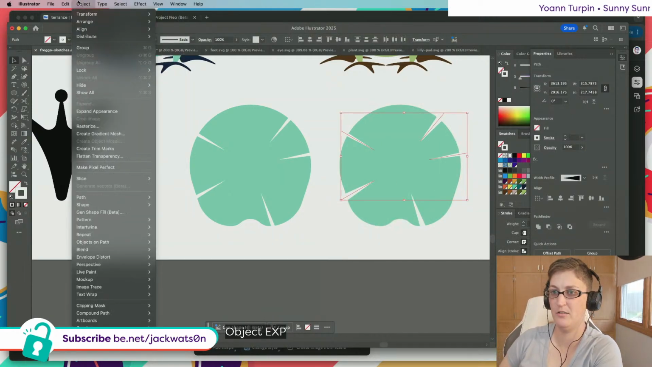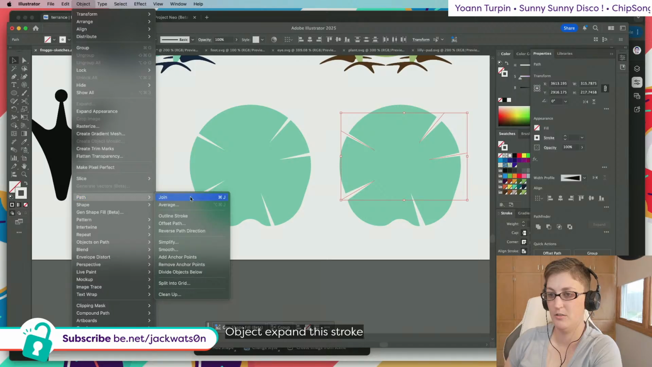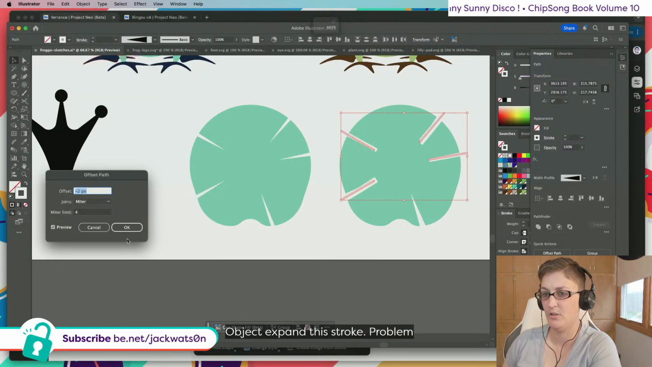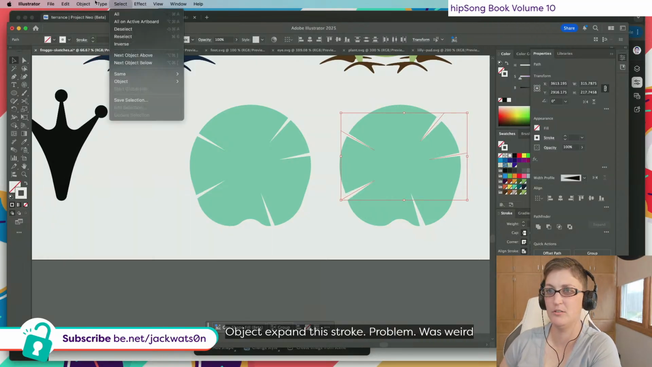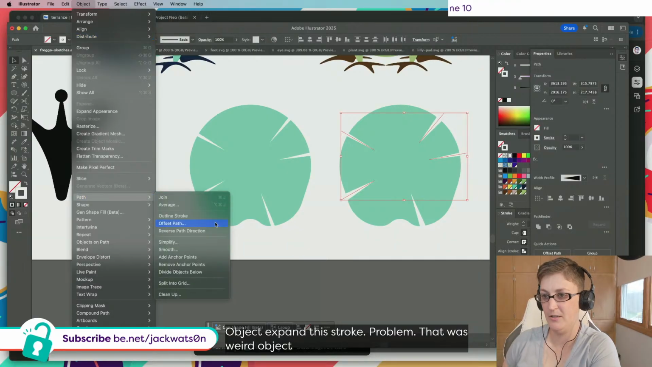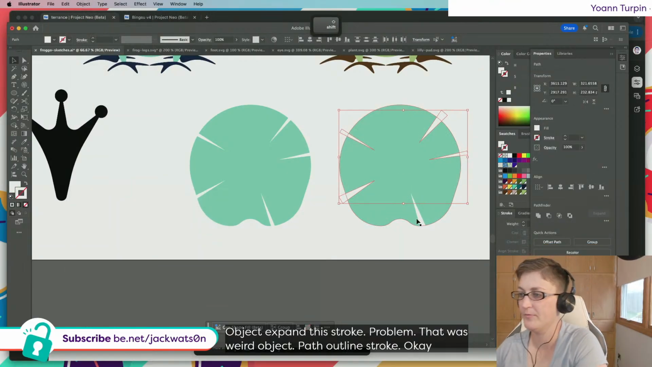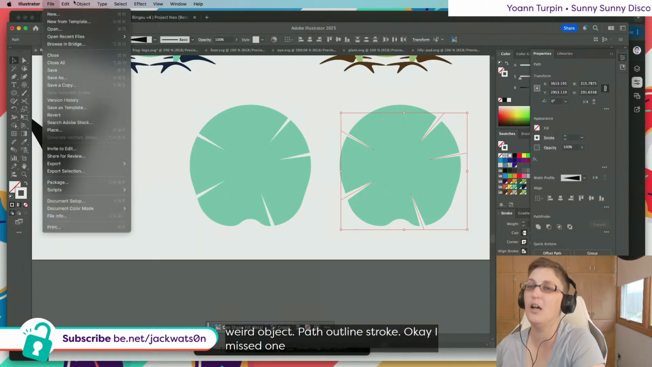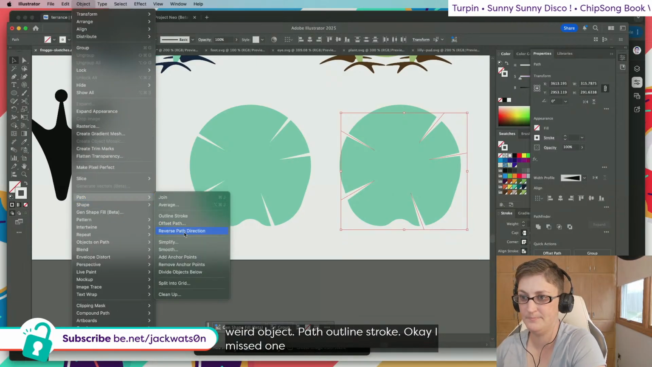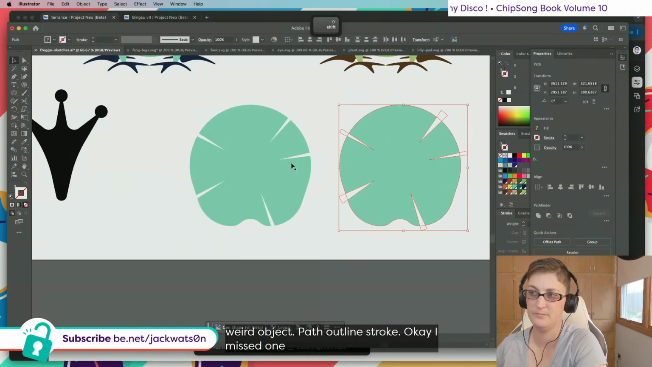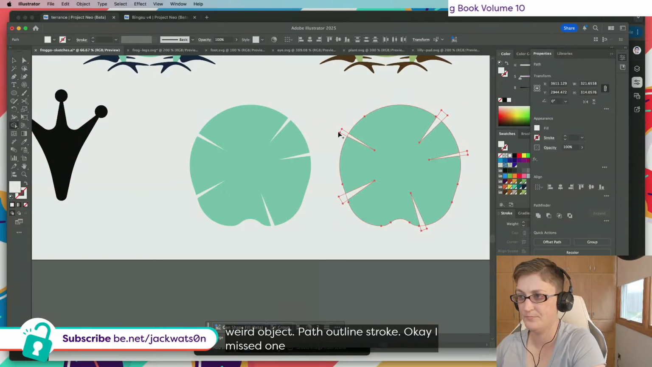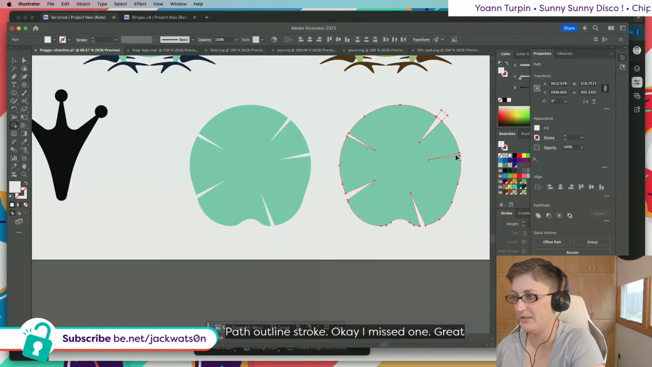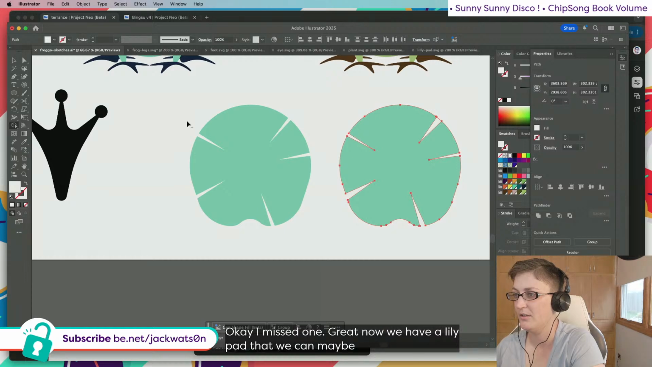Object, expand this stroke, or outline it. That was weird. Object, path, outline, stroke. Okay. Oh, I missed one. Great. Now we have a lily pad that we can maybe use. I don't know. We'll see.